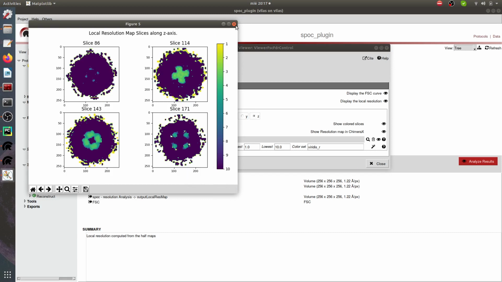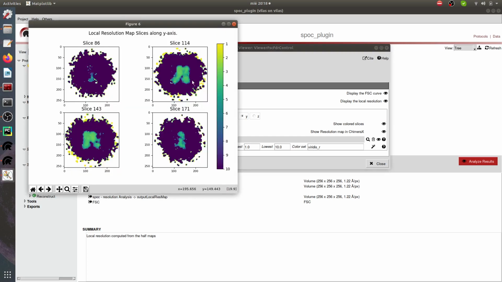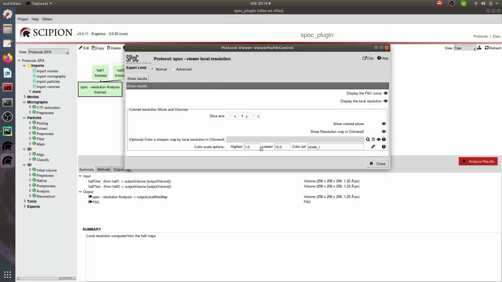Next feature is that we can open the color slices along different axes. We opened before along the Z axis, but perhaps we are interested along the Y axis. So we select the Y axis and click again on colored slices. And this is a different view. If we observe this scale, we see that 1 Armstrong is yellow and 10 Armstrong is blue. But Nyquist, looking here, given the sampling rate, is at 2.4. So perhaps we want to get a narrow color scale. We can do that by selecting the highest resolution at 2.44.